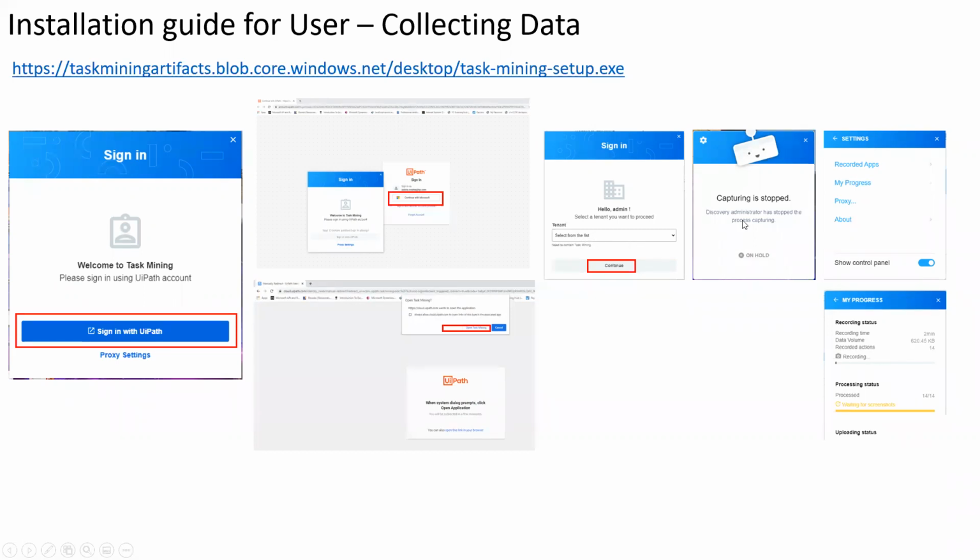Once you select your tenant, this screen will appear, which will wait for the administrator to start the recording. Once you select this login and continue, the next step is with the admin to start recording for all the users who installed the task mining tool. As soon as the admin starts the recording on an individual user machine, the user will get a consent request saying you have to accept the recording consent request. Once the user accepts it, the recording is started. This tool can be closed. It will always run in the background. It will keep monitoring those applications, whatever you are doing.